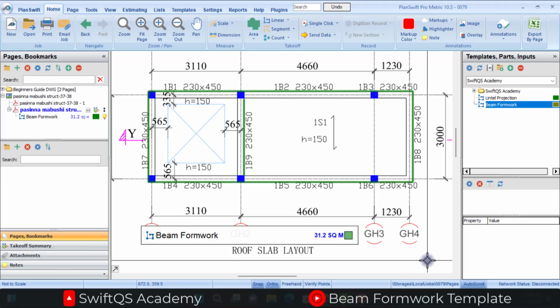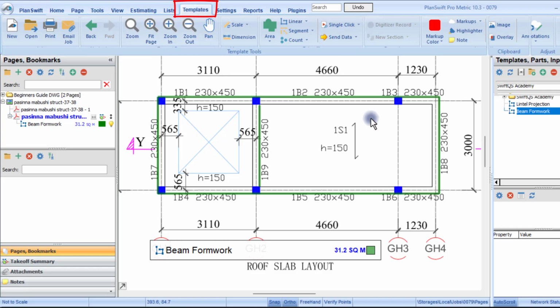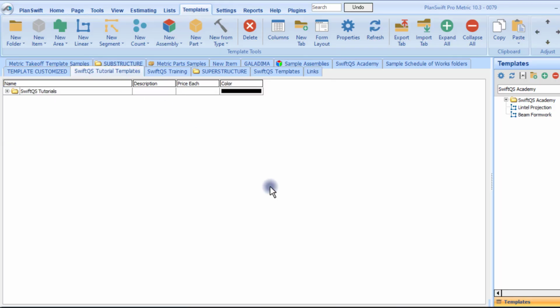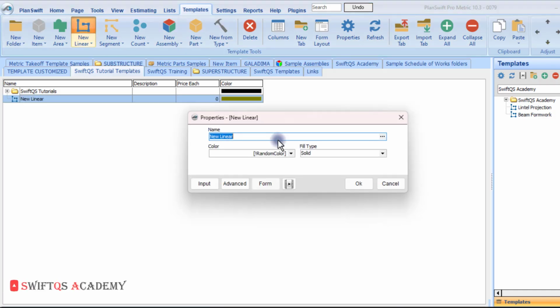And now to build this template, you click on templates. I want to save my templates into this SwiftQS tutorials templates, whereas if you want to create a new tab for your template, you can click on this new tab button and then create the tab you want to save your template into. Next, we ask which of the tools can cover this requirement. Beams and formwork run in lines, so of course it's the linear tool, so let's click on it. We then give it a name, beam formwork, and then click on OK.